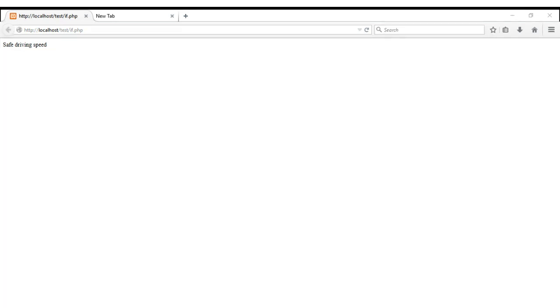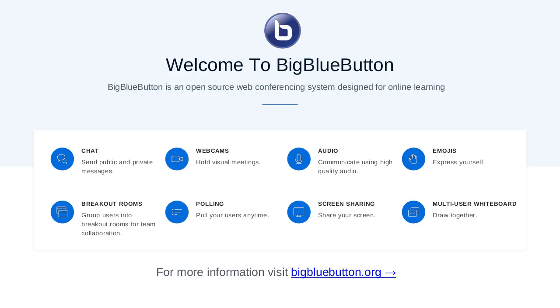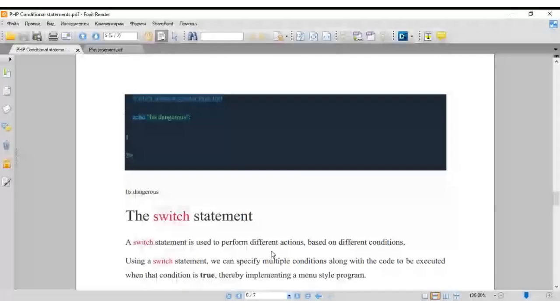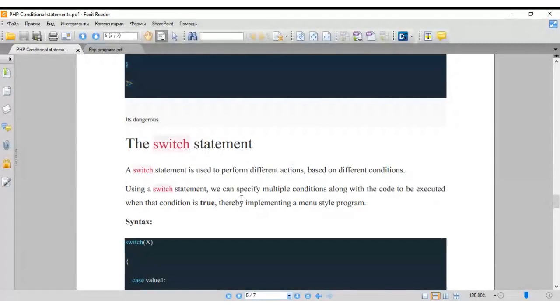So maybe I can proceed now to the switch statement. The next is what we call the switch statement. The switch statement is used to perform different actions based on different conditions. But what happens in this one is that we have different cases. You can have case one, case two, case three. Then you're supposed to break between the cases.